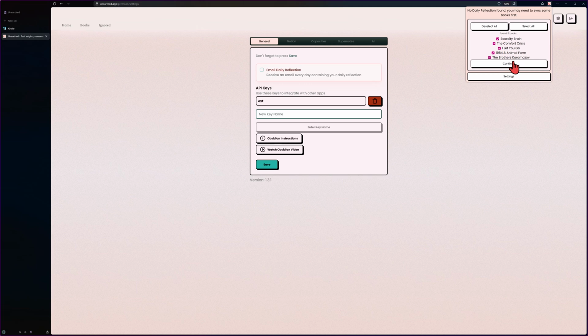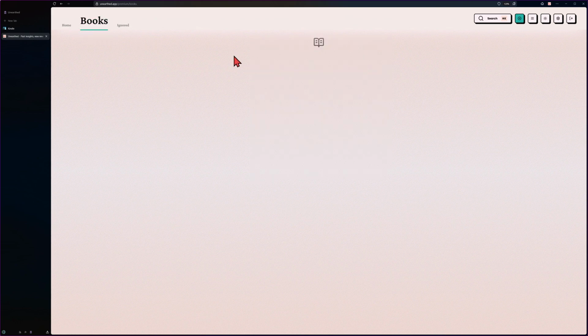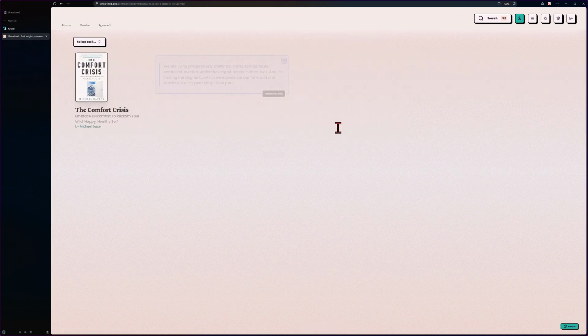You can select what you want. Continue. And you can see it is uploading them one by one. And it's nearly done. And it's done. You can download a CSV, or you can go to books. And here they all are. So let's look at this one.